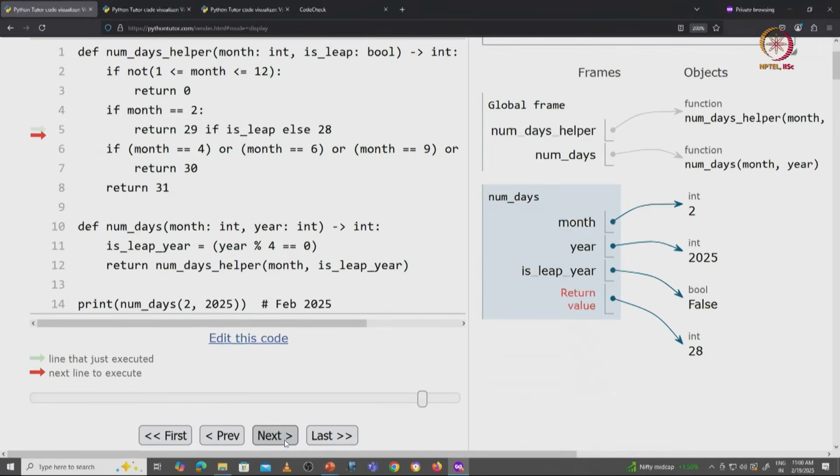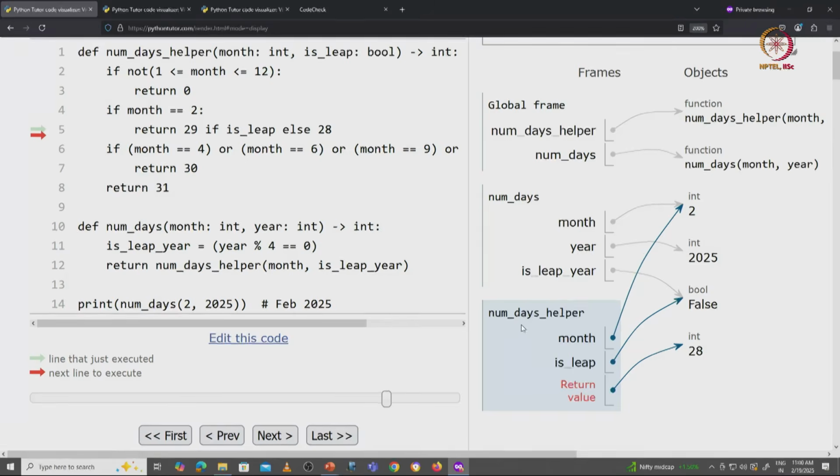I no longer am in the numDays helper frame. In fact, that frame has disappeared. If you click on previous, that is where we were, but we were ready to return, so this frame is no longer needed. This object that the numDays helper function was returning is captured by the function which called the helper function. And what does that function want to do? It wants to return that object itself.